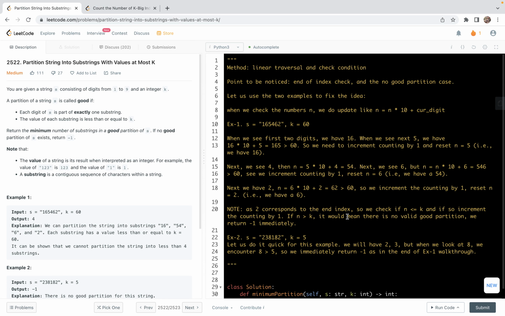Let's have a look at a newly appeared problem, problem 2522. Partition string into substrings with values at most k. In this video, we are going to explain a solution based on linear traversal and a check condition. First, I'll read through the problem statement to digest the requirements, and then we do the analysis, and finally we explain the code. First, let's look at the problem statement.